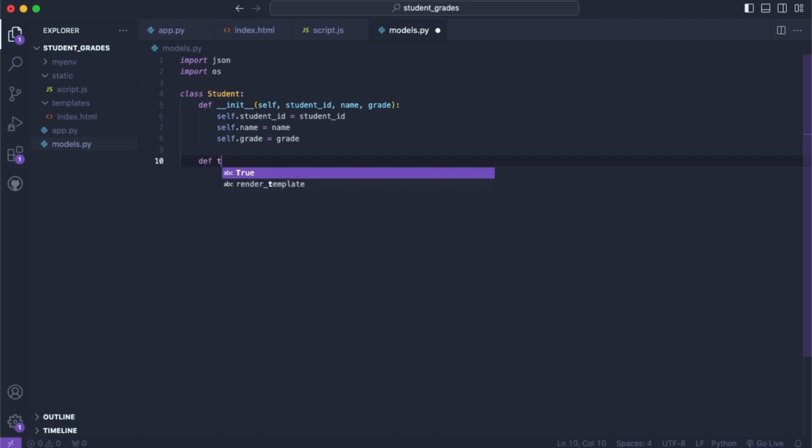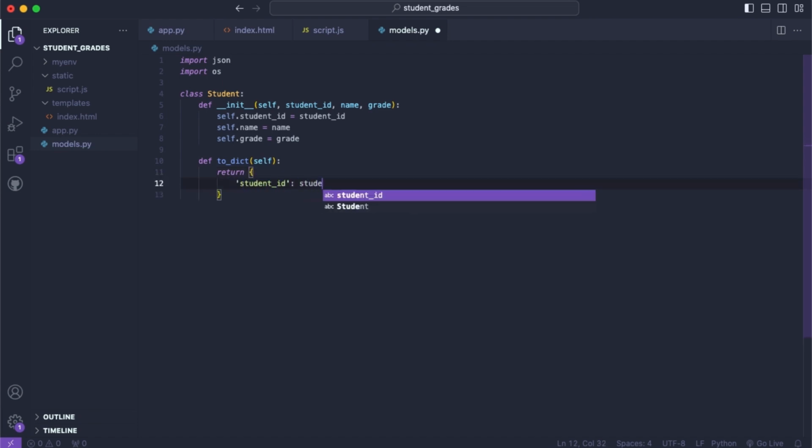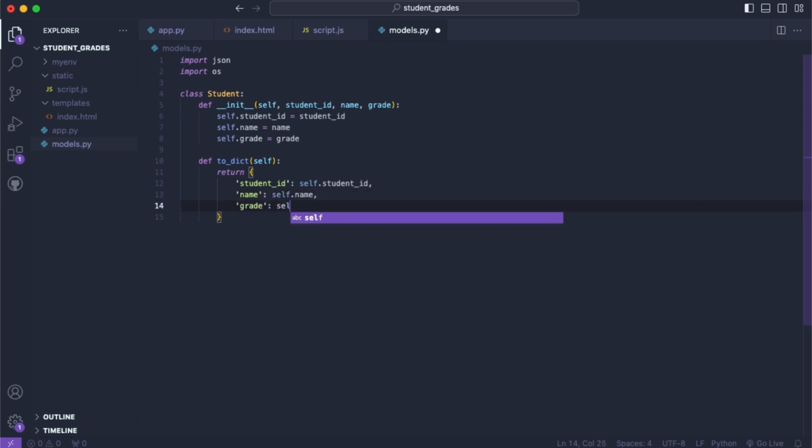So we'll say def to_dict, and then pass in the self parameter, and we're just going to return a dictionary, which will be student ID, and that will be self.studentID, and then we'll say name, self.name, and then grade, self.grade. So that is the student sorted.